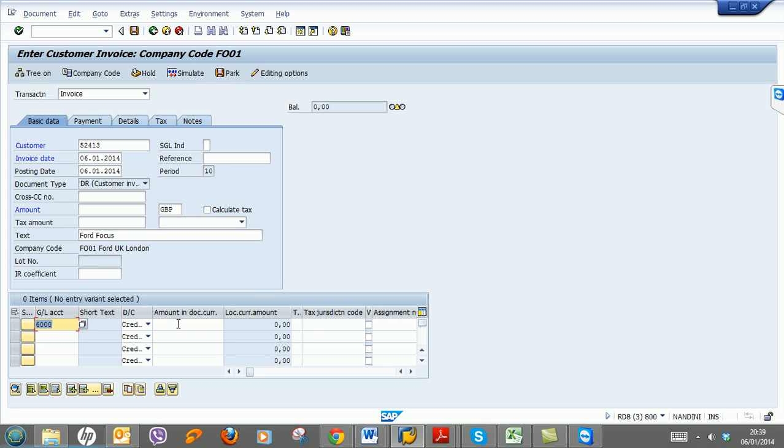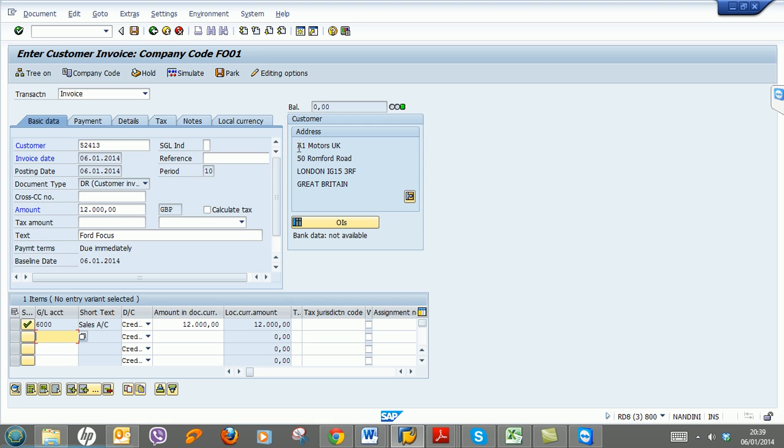Okay, so give the amount. Let's say the sales is for 12,000. Enter. When you click enter, and A1 Motors, this is all the details of the customer you have given, and make sure that the amount which you gave here should be popped up here as well. It should be picked up by the system here to make the balance zero.